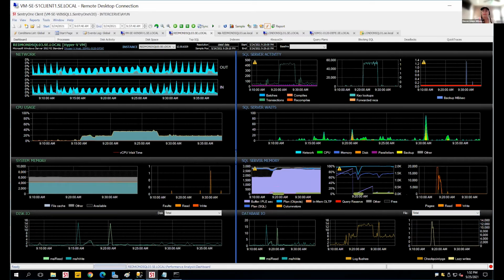Okay, cool. And so in either case, what we're looking at here is the database IO drop down over here.